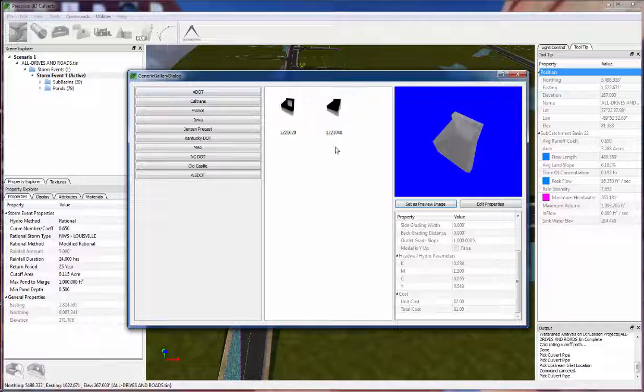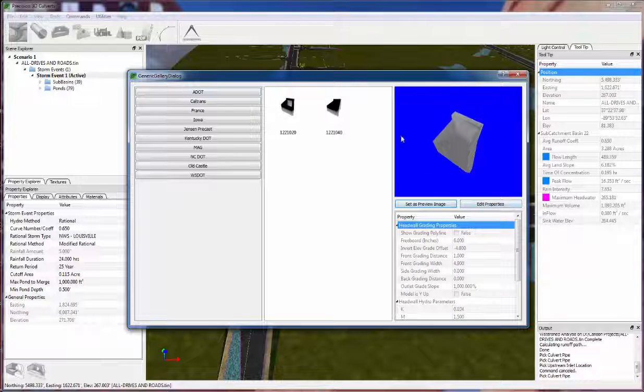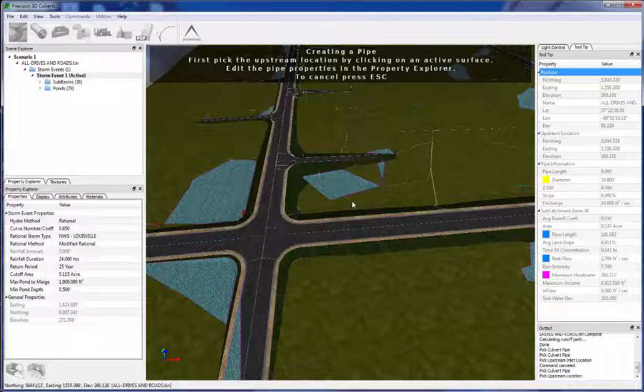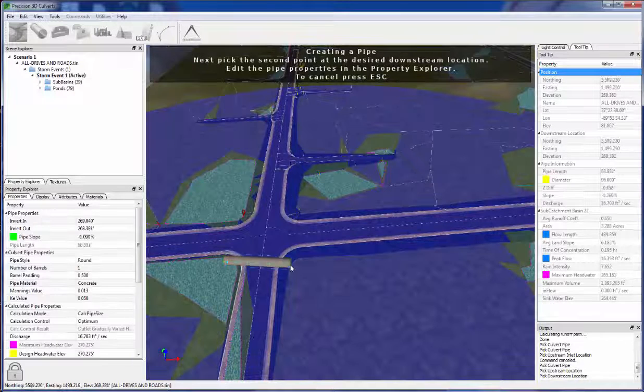And the thing about these models, you can actually contact your manufacturer to put in more accurate estimates of what these head walls actually cost, just to get a better cost estimate out of the program and the reports. So I'll go ahead and close that, and then we're going to draw a quick pipe in here.